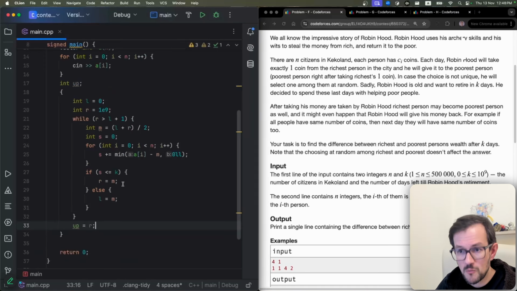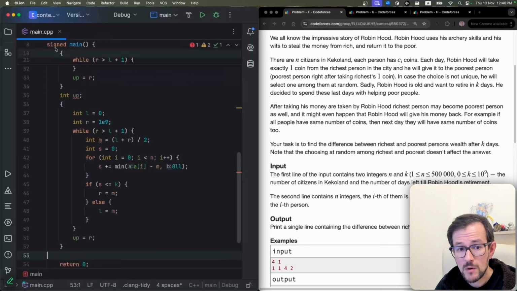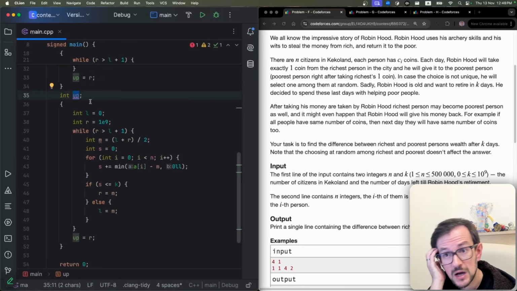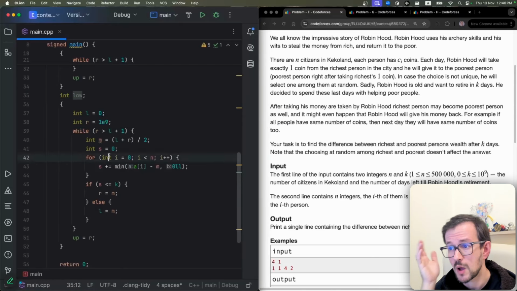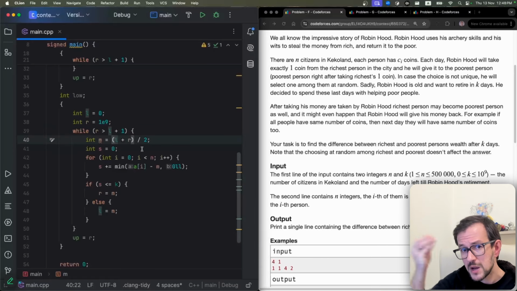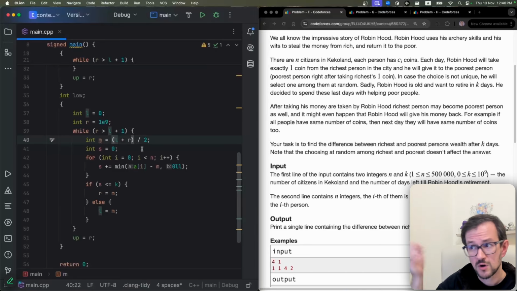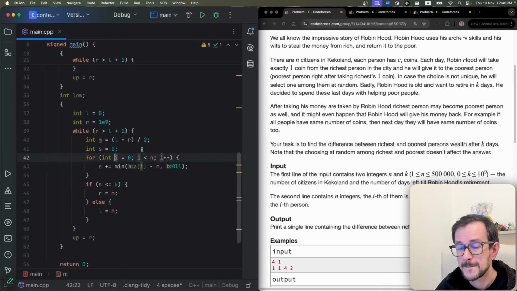Now I will just copy it and do the same for the lower level. Now I only give money. Basically the trick here is to split the operation. The operation is tricky: you take one coin and give one coin. It's too complicated, so let's split it. We take K coins and then give the K coins. It effectively does the same.